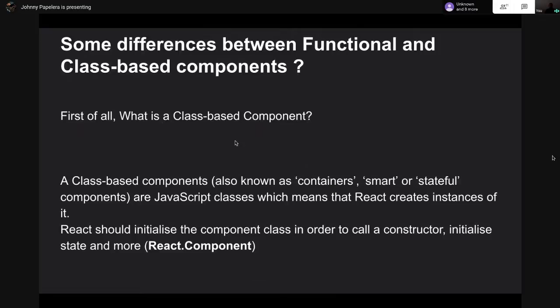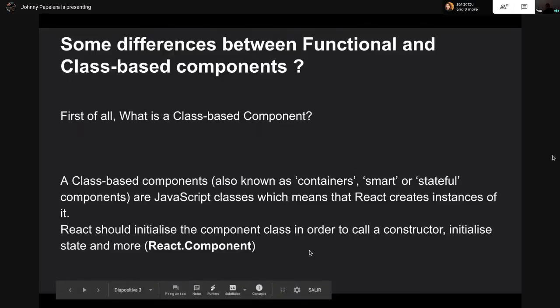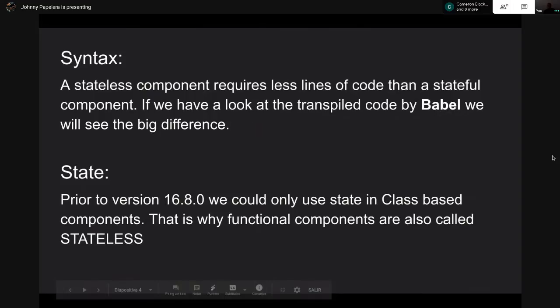Okay, what's a class-based component? Also known as containers, smart, or stateful components. They are JavaScript classes, which means that React creates instances of them. So React should initialize the component class in order to call a constructor and initialize the state and everything. Okay. So the differences: syntax. A stateless component requires fewer lines of code.